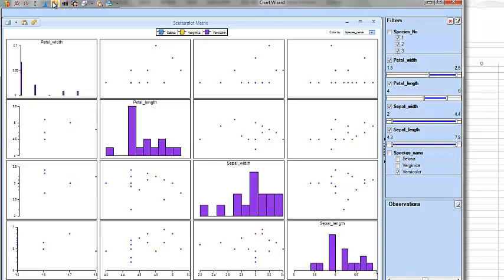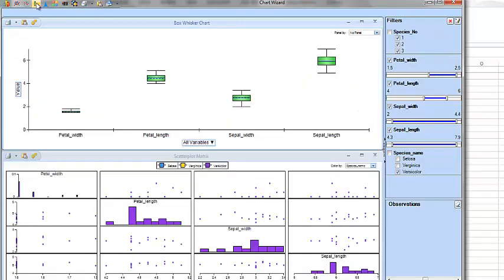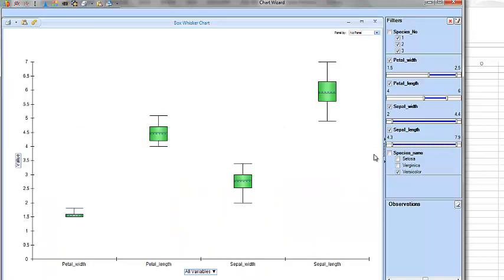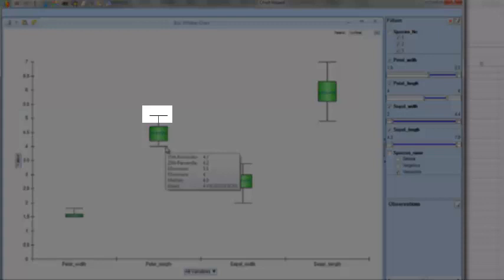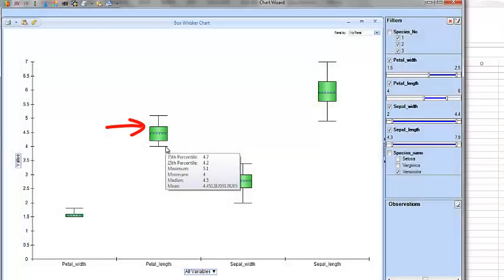Let's add a second graph. I'm going to choose to add a box whisker chart. So I'm going to get rid of the first chart to just make our box whisker chart a little larger. In a box whisker chart, the top whisker denotes the maximum variable value, the bottom whisker denotes the minimum variable value, the top boundary of the rectangle denotes the 75th percentile, and the bottom boundary of the rectangle denotes the 25th percentile. The median value is denoted by the dotted line, and the mean value is denoted by the solid line.